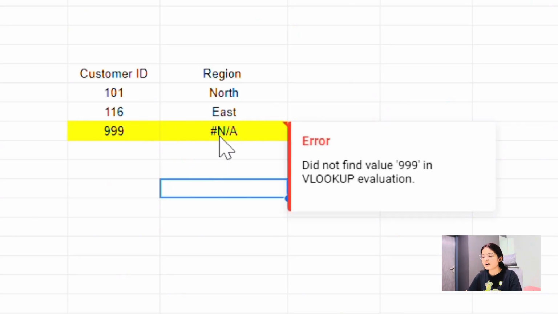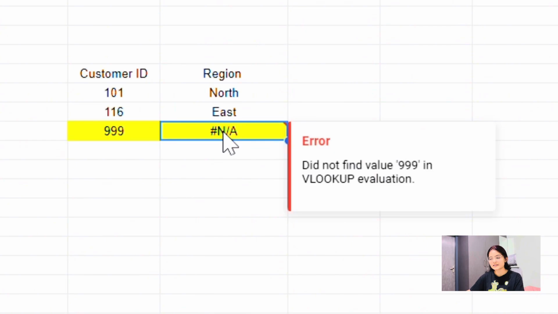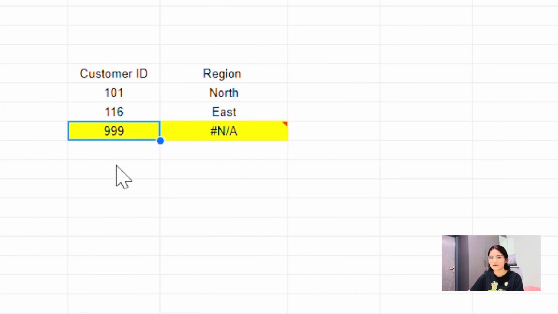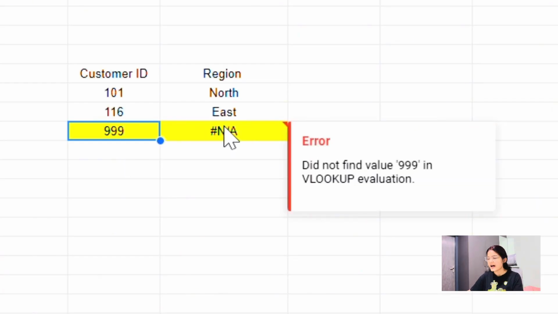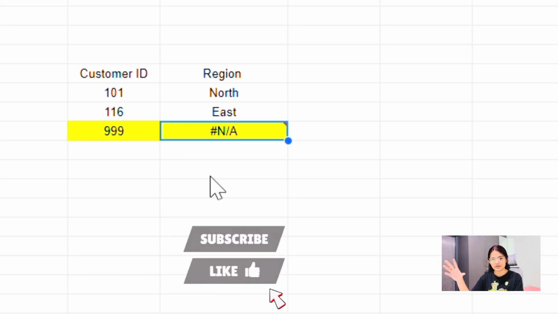Okay. So now this is not looking good. If you are giving this report to a user and you have given this facility that type any customer ID and you'll get the respective region, and all of a sudden maybe the user types a customer ID which is not present in your data, and it shows an error, that somehow doesn't look good, and it looks like maybe your formula is wrong or something like that. So we'll not make it look like that. We are going to make it look professional.